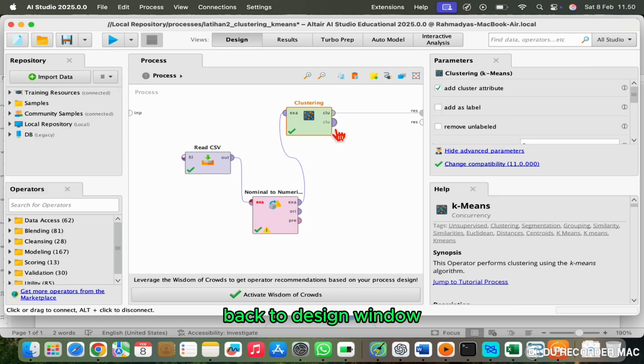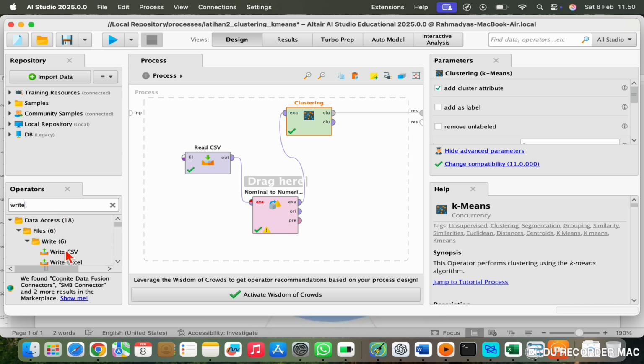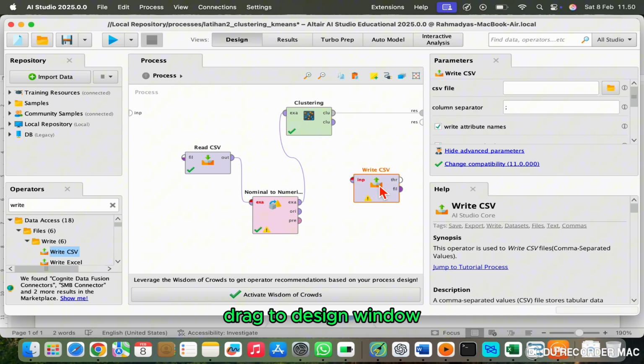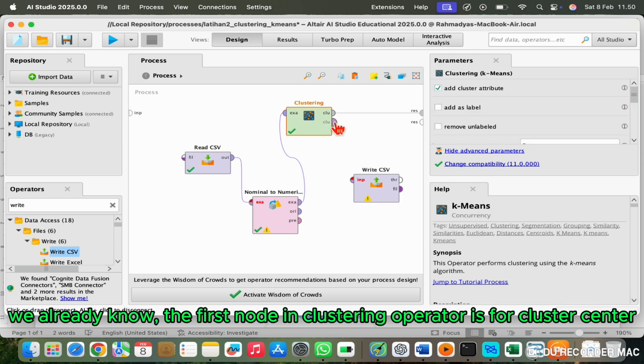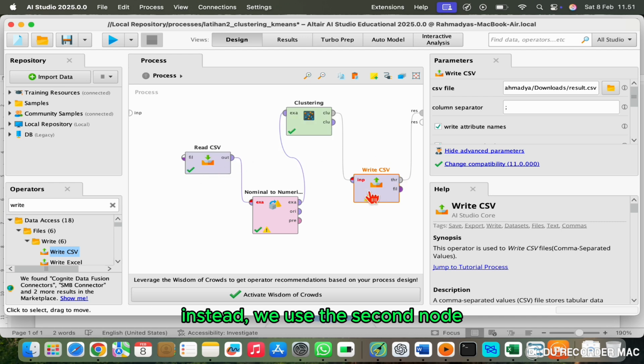Back to design window. In operators, find write CSV. Drag to design window. We already know, the first node in clustering operator is for cluster center. Instead, we use the second node.